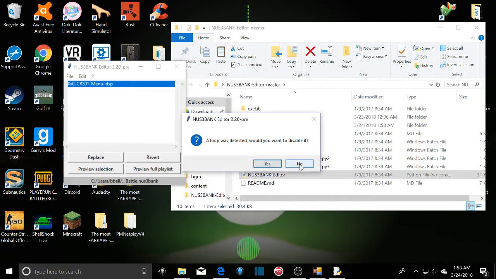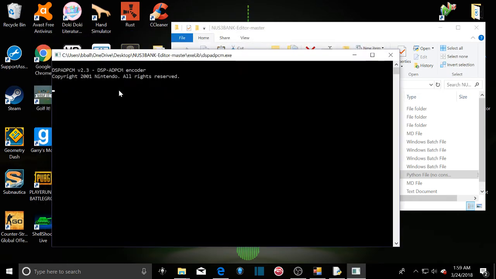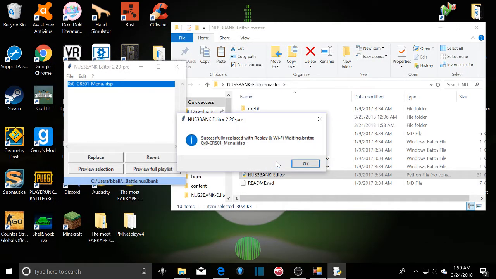Now, your computer's gonna freak out a little bit, but don't worry, it's just CMD. It's not doing anything. If your song already has a loop, it'll ask if you want to disable it. But if it doesn't have a loop, it'll ask if you want to create one. So if you want, just click yes. I already have a loop, so I do not want to disable it.